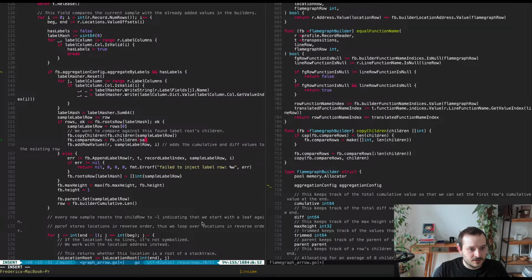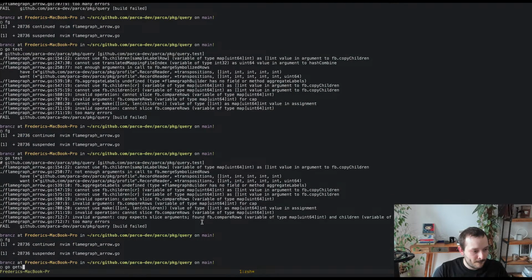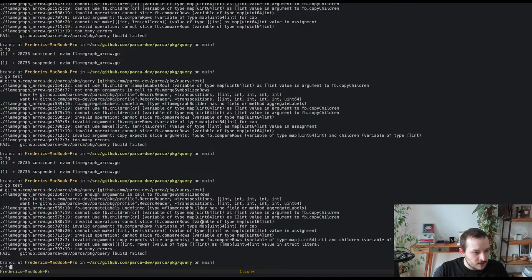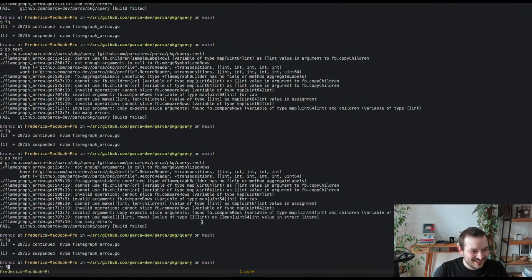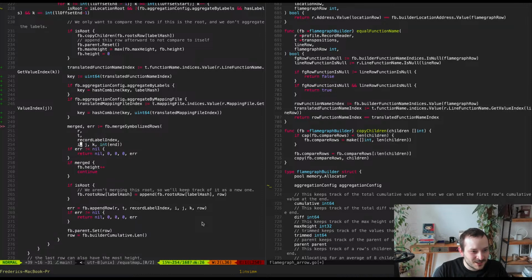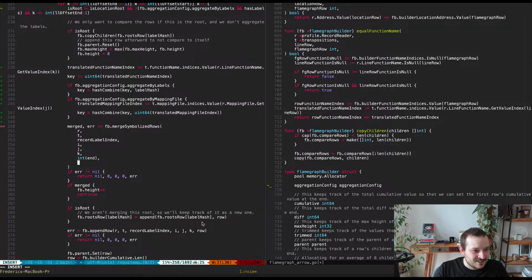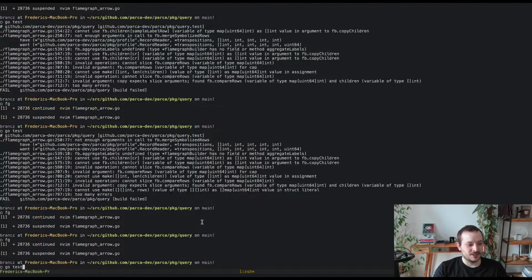So children sample label row. Nicholas was just saying yay in chat. All right, so of course we need to not just build our key, but we need to actually pass it as well. Turns out compilers are pretty good.